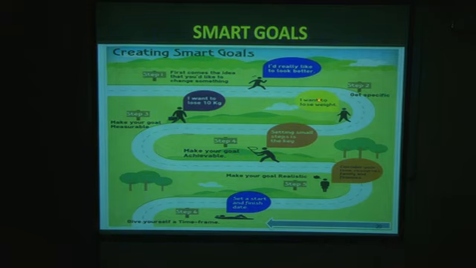Now step 3 makes your goal measurable. It is making it more specific in the sense, what amount of weight would you like to lose? So here this person would like to lose 10 kgs of weight, which is definitely more specific than its predecessor.